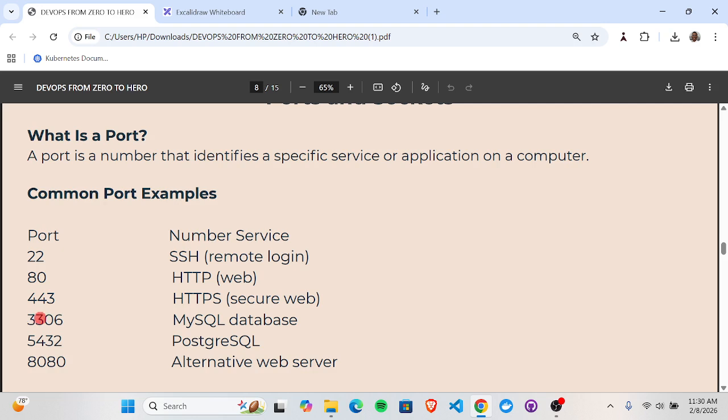We have port 3306 for what? MySQL database. Port 5432, we have PostgreSQL. And then we have port 8080 for any alternative web server that is available. So it is very, very important.